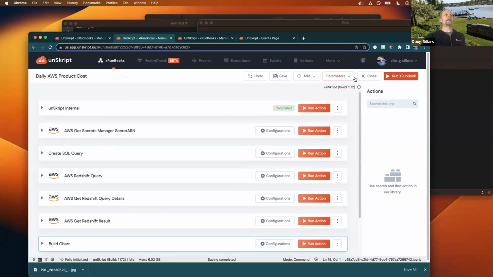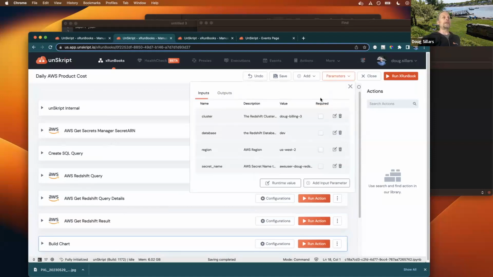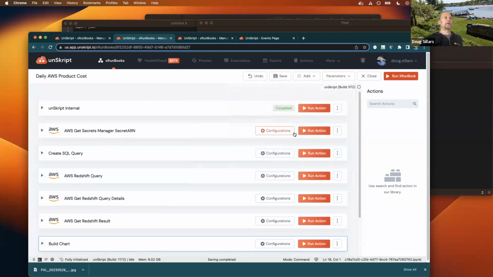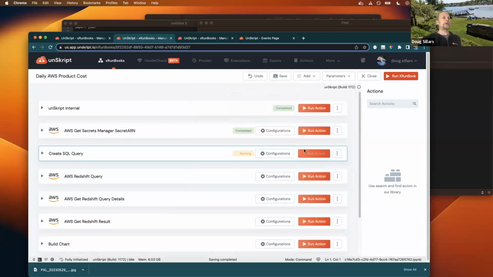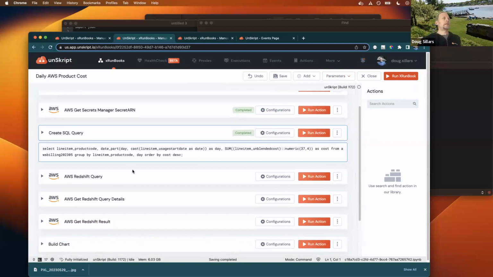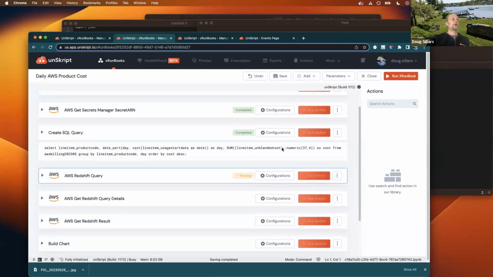Again, the input parameters are almost all exactly the same because we're using the same Redshift cluster. We're going to get the secrets again. We're going to create our query. And this is just getting the cost for all of the products, by day, and the sum of the cost for each one of those days. We run the query.